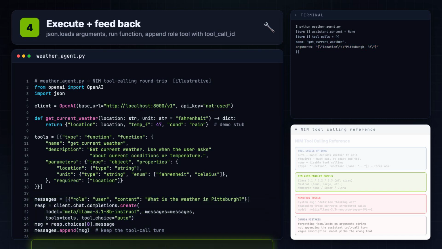Now we execute. json.loads the arguments. There's the string to object step. Run the real function, and append a role tool message with the tool call ID and the stringified result. The terminal shows the tool output, temp_f 47, cond rain, going back in.